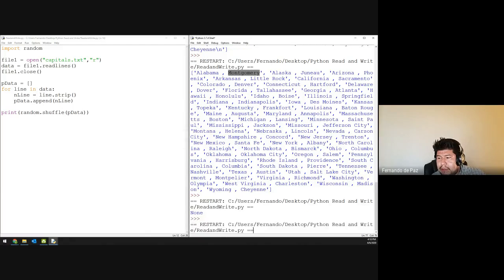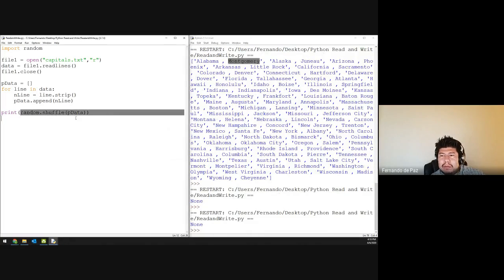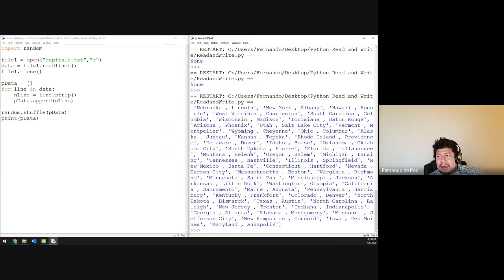Why is it printing None? Oh, I'm sorry. This doesn't return anything. This is a command, and then you print p data. Okay, there you go. So now take a look at this.